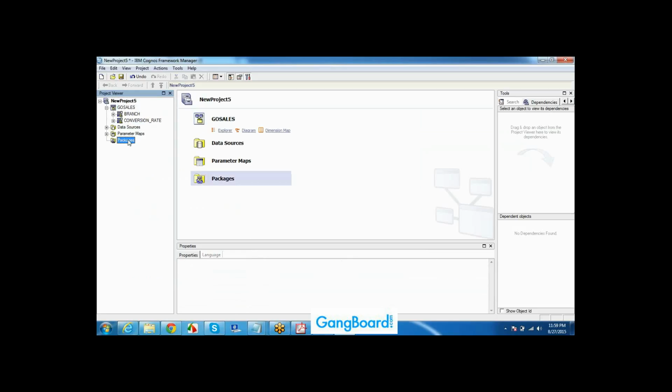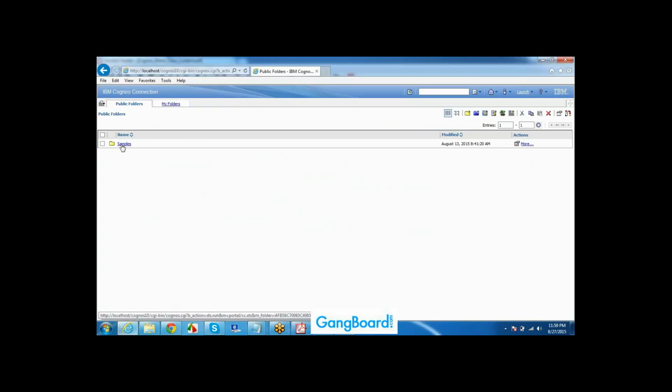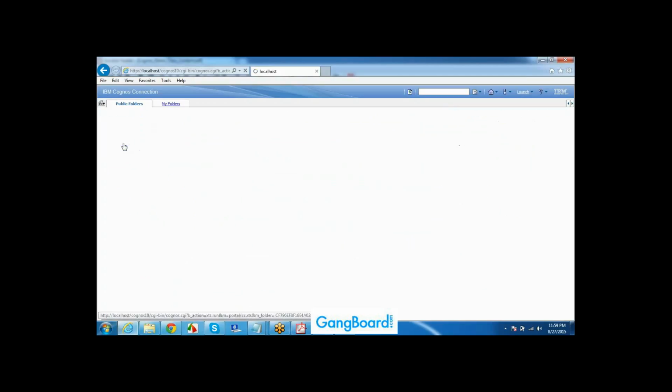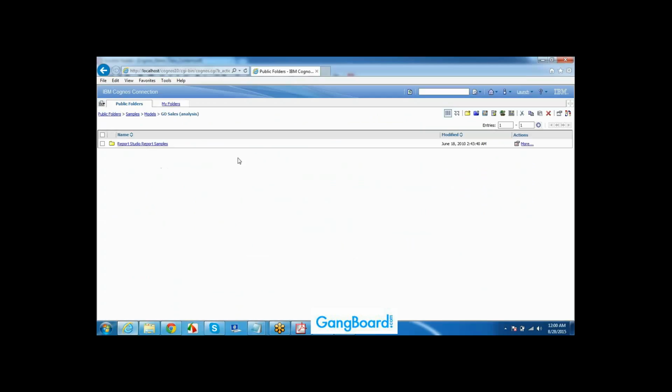At the end of the day, I will create a package from this option. This package I am going to publish to the Cognos Connection page. As soon as you publish, it will come and sit somewhere here. This is the Cognos content. I will move on to this hierarchy: Public Folders, Samples, Models. Inside this, the blue ones are all called packages. By using these packages only, I am going to create reports: Query Studio report, Report Studio report, whatever it may be.